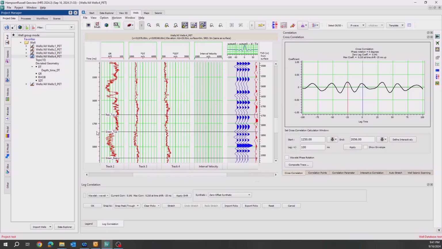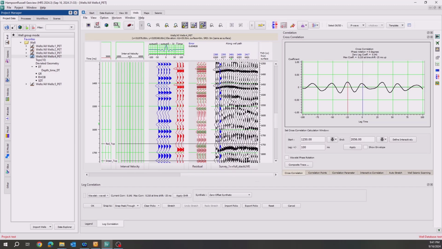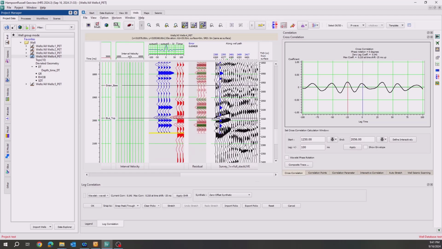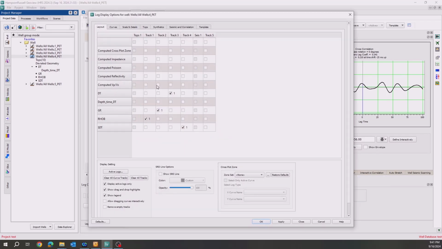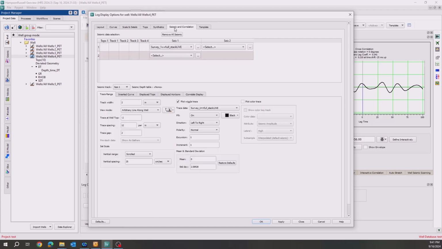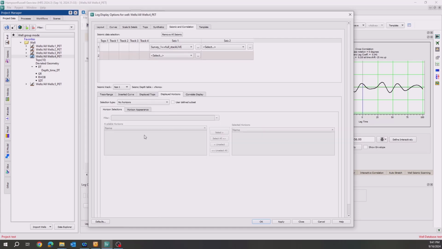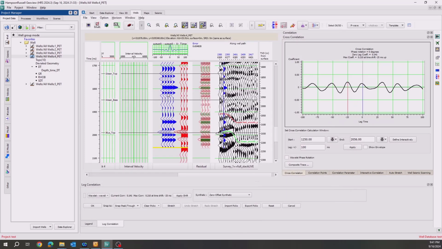Okay. And so right now my green top here, I'm not displaying my horizons here, so let's display the horizons here. Okay, so I'd like to tie this green event with the green event.